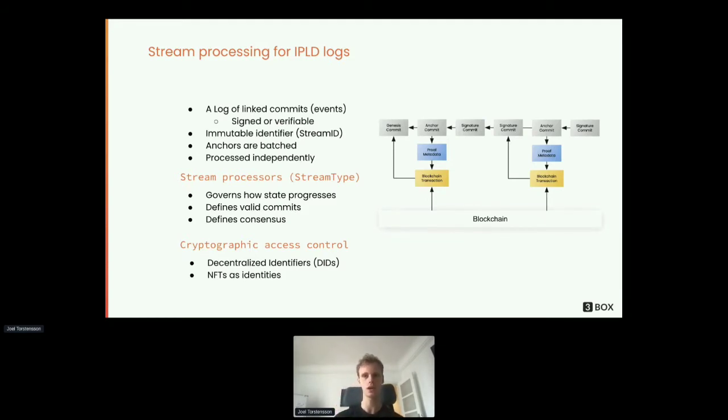We also support something called 3ID, which is a scalable decentralized identity with key rotation support. And 3ID is actually in itself a stream in Ceramic. And finally, and maybe most interestingly, we have support for something called NFT DID. NFT DID allows any NFT to be used as an identity. So this means all NFTs on all blockchains, currently mostly Ethereum-based blockchains, can be used as an identity that controls an author's data in the Ceramic network.